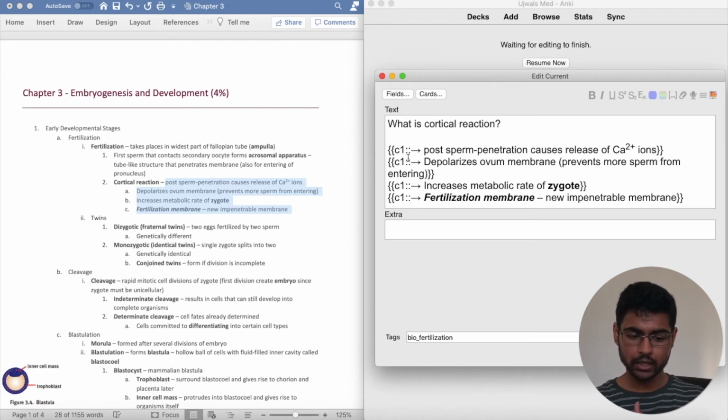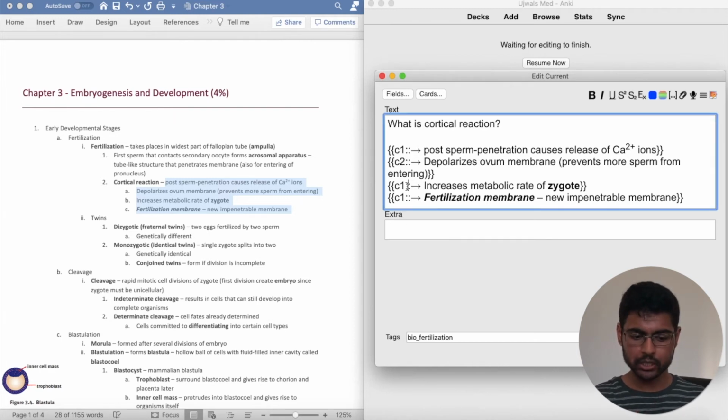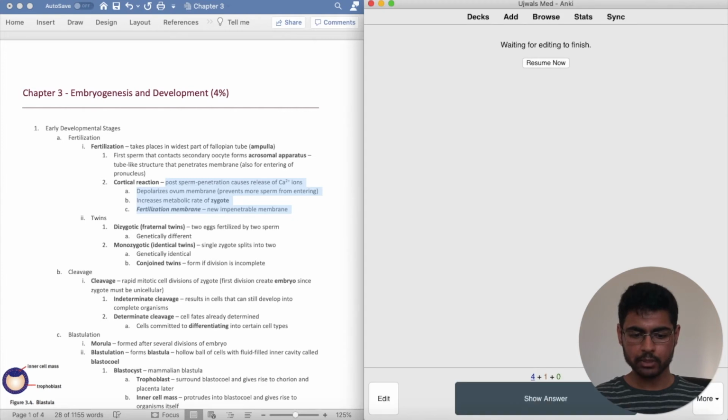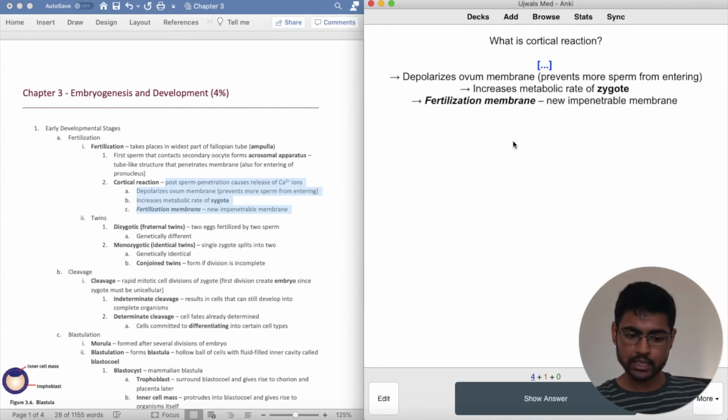But basically, what's going to happen for you guys is it's going to say C1, C2, C3, and C4. So the thing is, if you do that, it's going to look like this. It's going to block off the first one, and then show you the rest, and it's basically going to create a card per closed deletion.